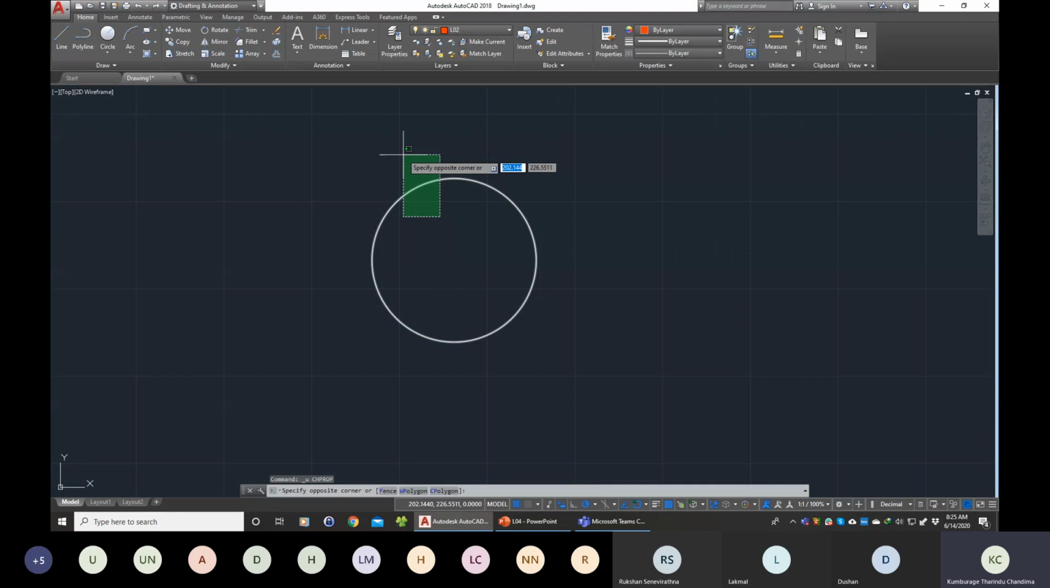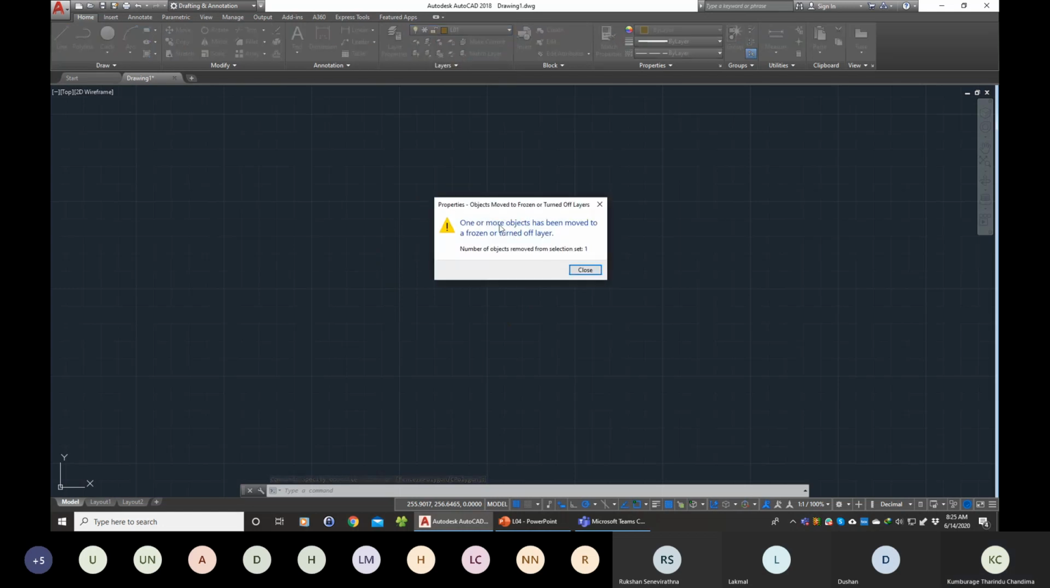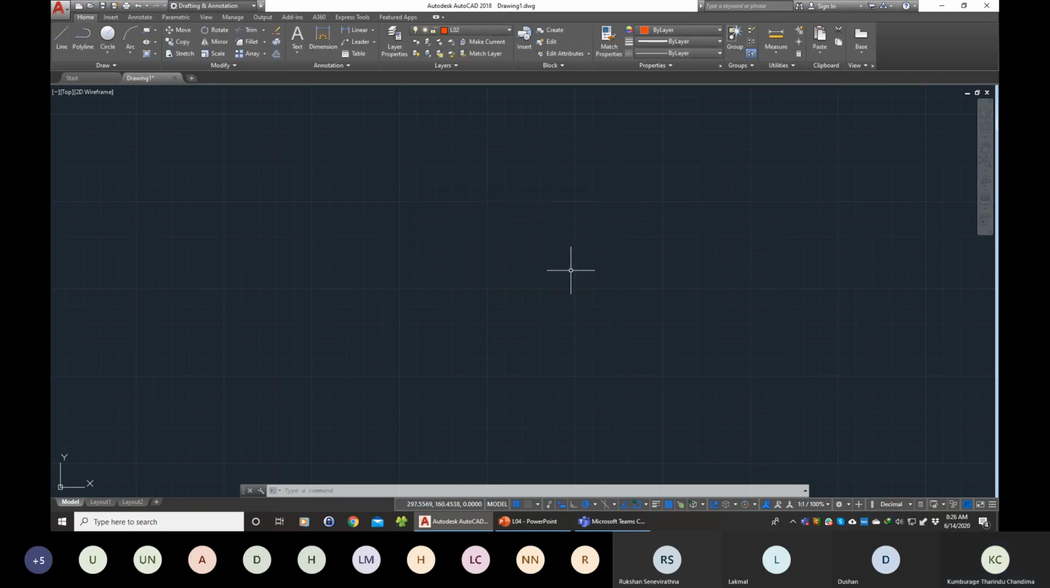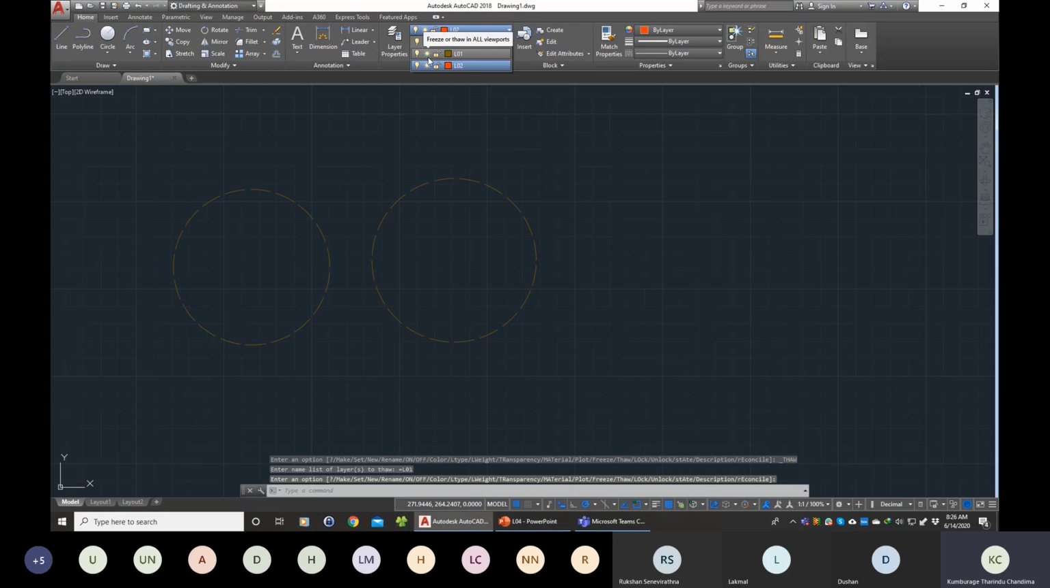if you have a freeze or turn off, still you can move objects into those layers. See, you can click this circle and click the frozen layer, and it will give you a warning, but it moves that to layer 1. Okay. So now you can unfreeze them, right?